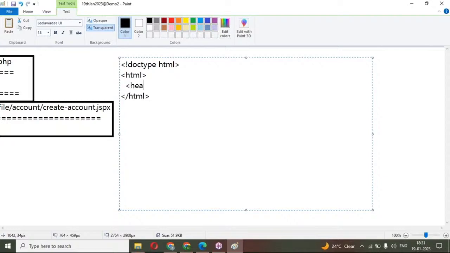Under this, we can write head start and close, and then body start and close. Under this head tag, we can write the script tag. Under this head only, we write the script tag for writing JavaScript code. The style tag we use for writing CSS code.